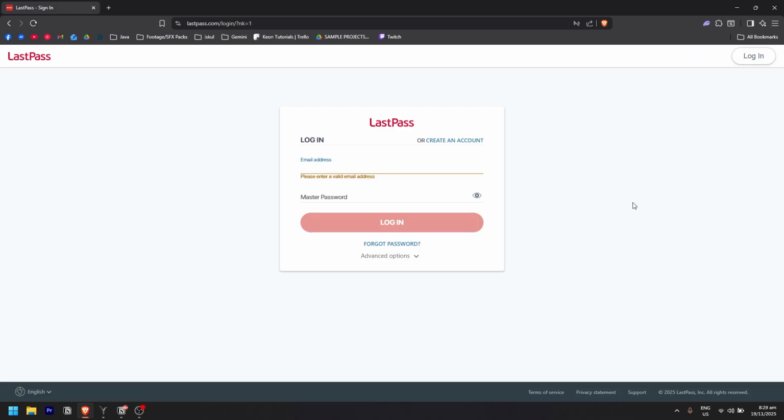After you do that, you will be logged out of your LastPass account. So if you want to log in again, you just simply need to input your details right here. And that is how you basically cancel your LastPass subscription.